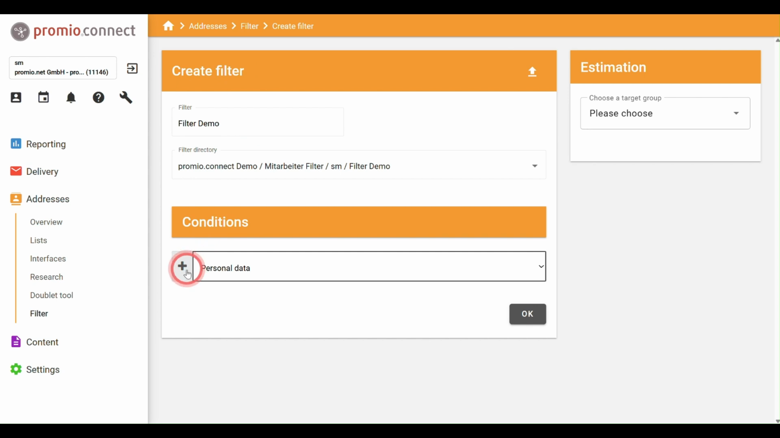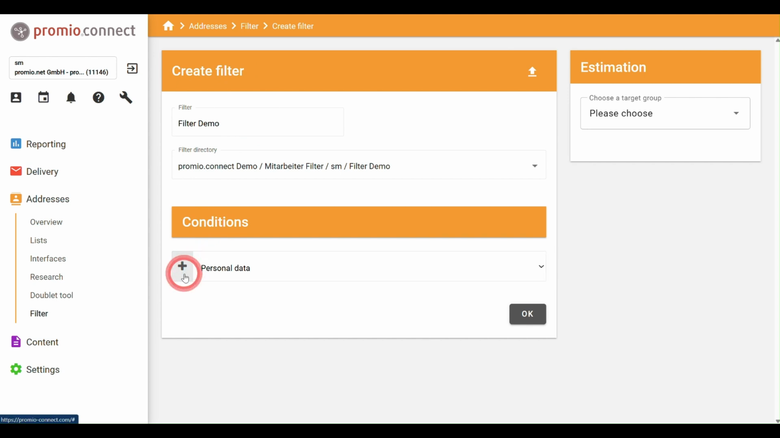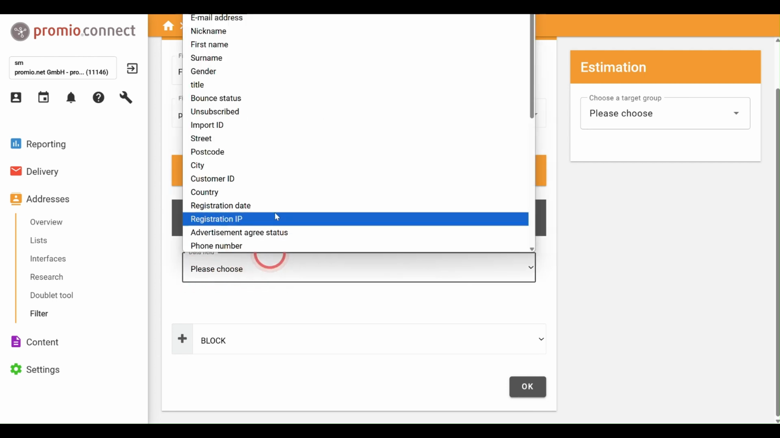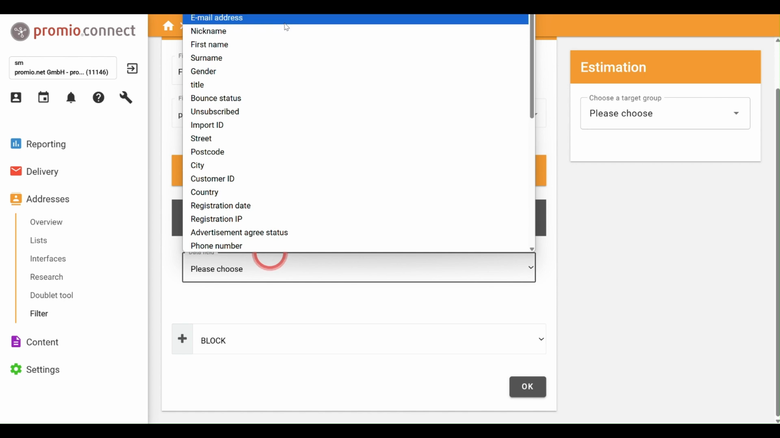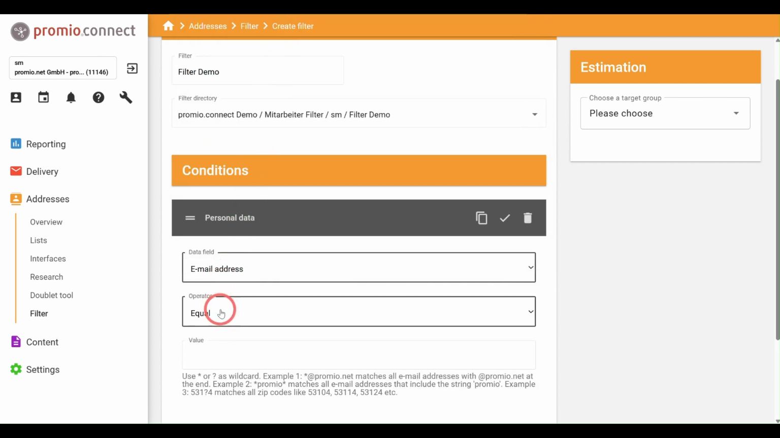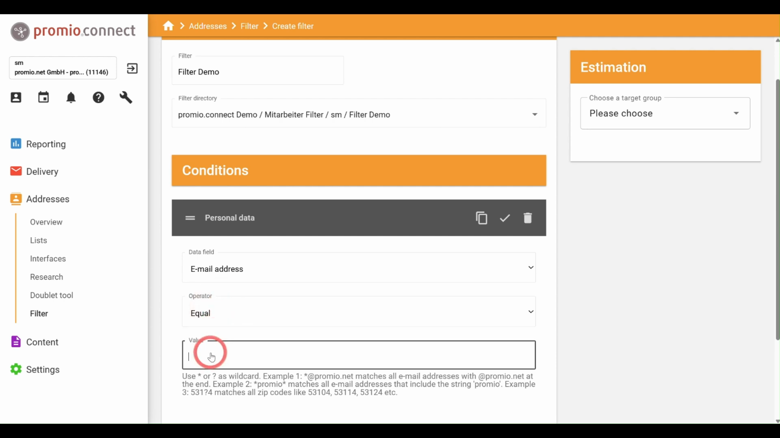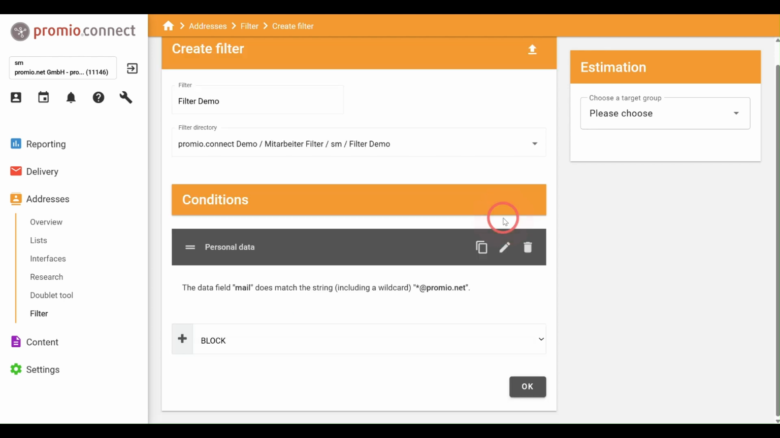Once you have decided on a category, select it by clicking on it and then click on the plus icon. Now select a field, in this example the email address, to determine which value should be used for filtering. Depending on the selection in the previous drop-downs, you will then be offered suitable comparison operators. You can enter the value directly or with the help of wildcards. Click on the tick to save the filter condition, which is then displayed again as continuous text.